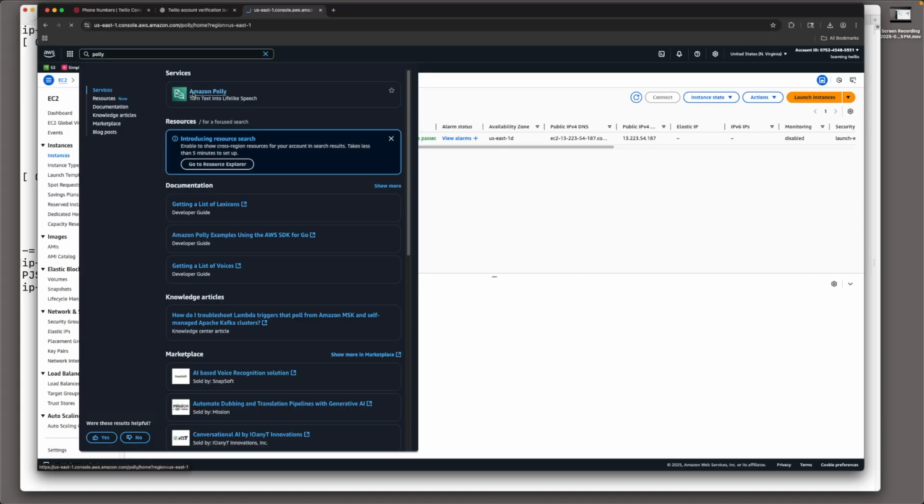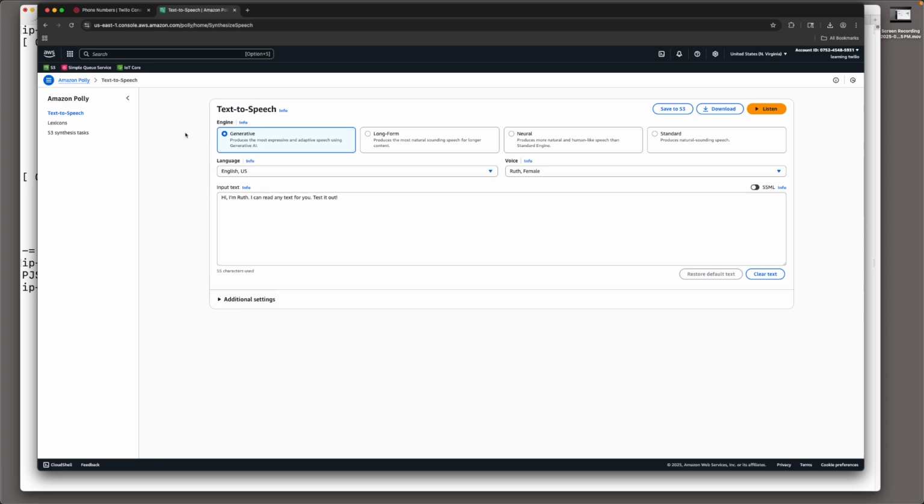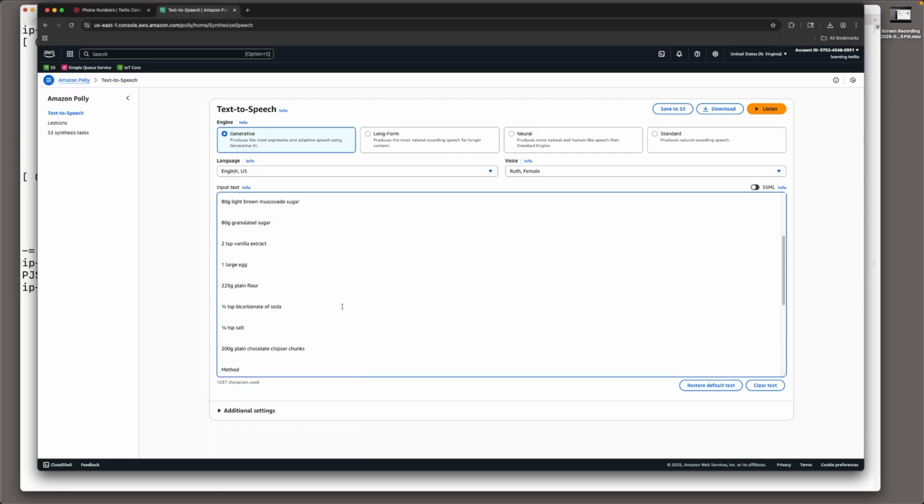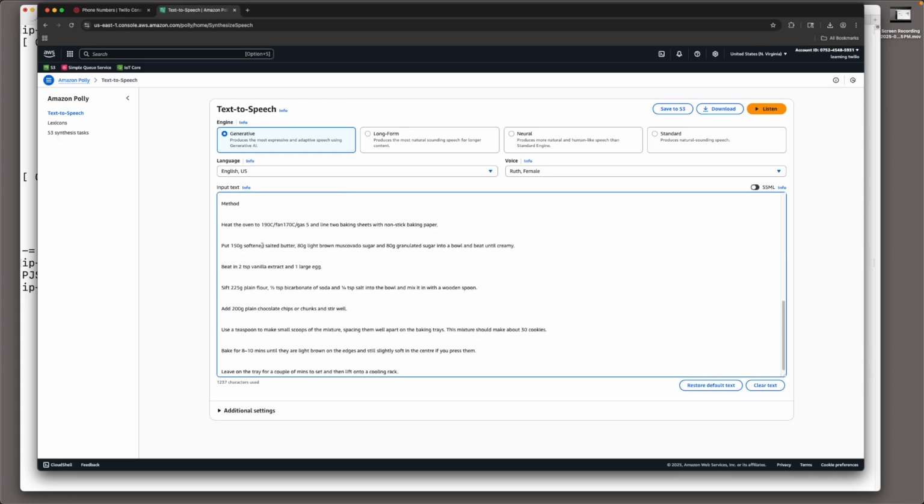So to get some text to speech, I'm going to use Amazon's Polly service to create some text to speech, and that will be our hold music, if you will. The user will call and they'll hear some voice saying hello. So I just pasted some cookie recipe from the internet, and this is going to be our hold music.